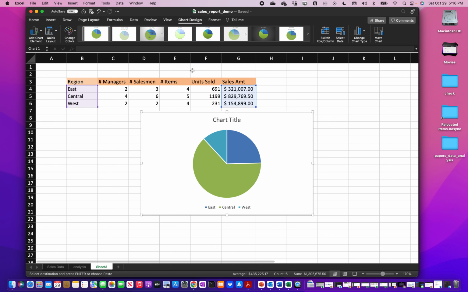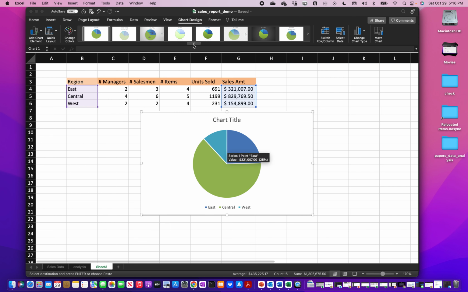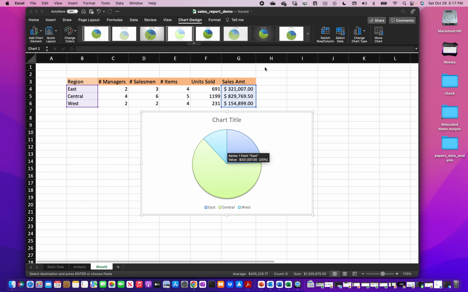So I'd like to make it a little lighter. So once you choose a particular theme here, if you click on this little arrow, it will give you further representations of the same pie chart. So let's probably select this one here. Okay, a little lighter.